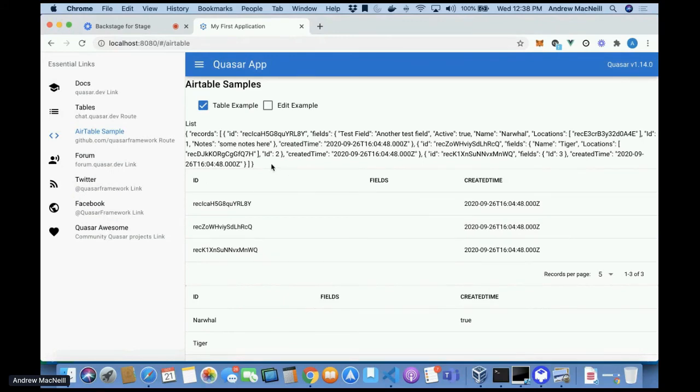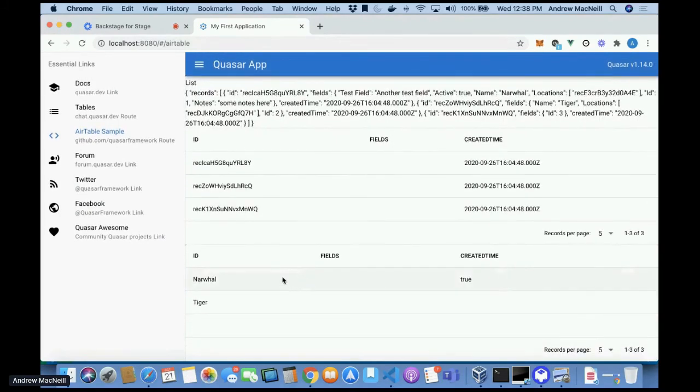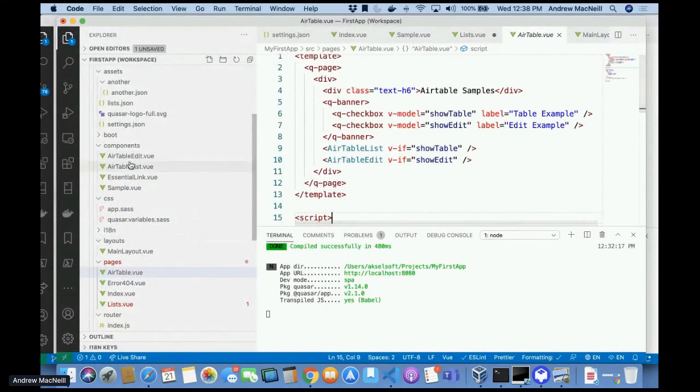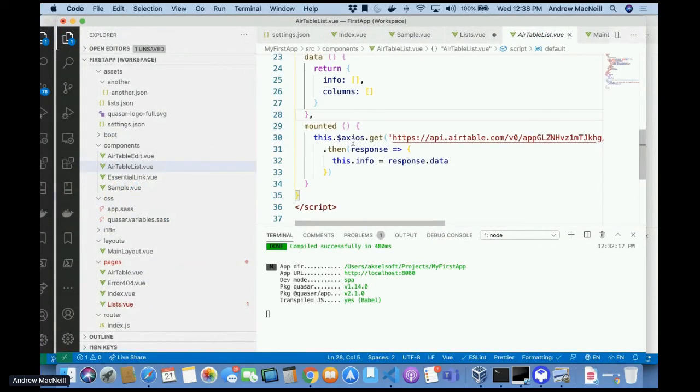So a couple of examples here. Here's the data that came back from the Axios call. It's actually calling the Axios call, calling up to that web service, and then returning back this data. This was that default view, because basically it says ID, fields, and then it has the created time. But down below, you can see it's showing a little bit more specific information. And the way we do that is, here's that call to get back that data.